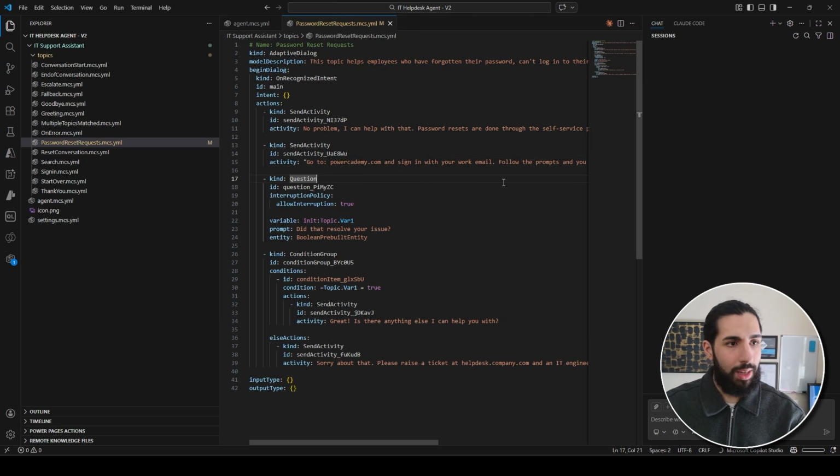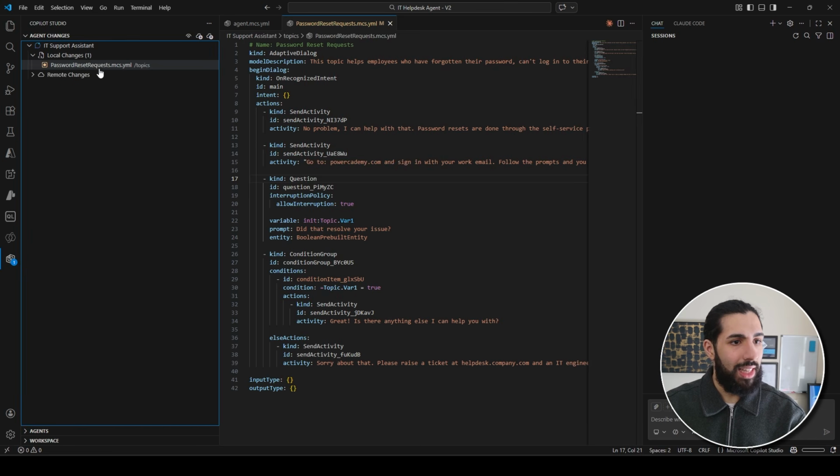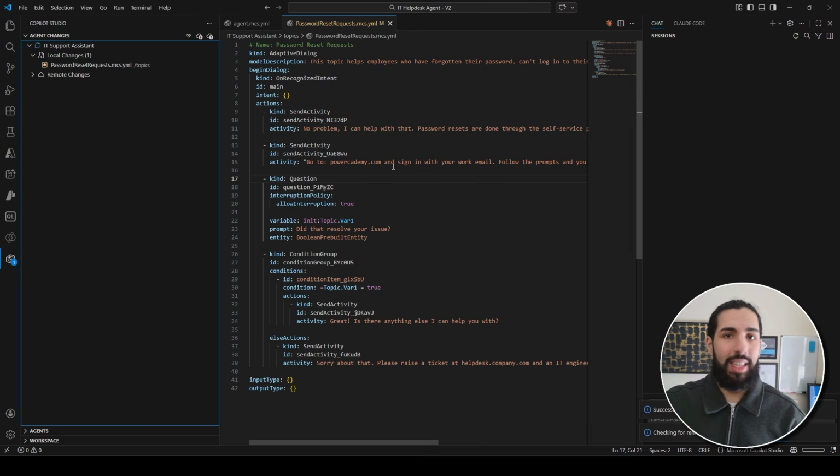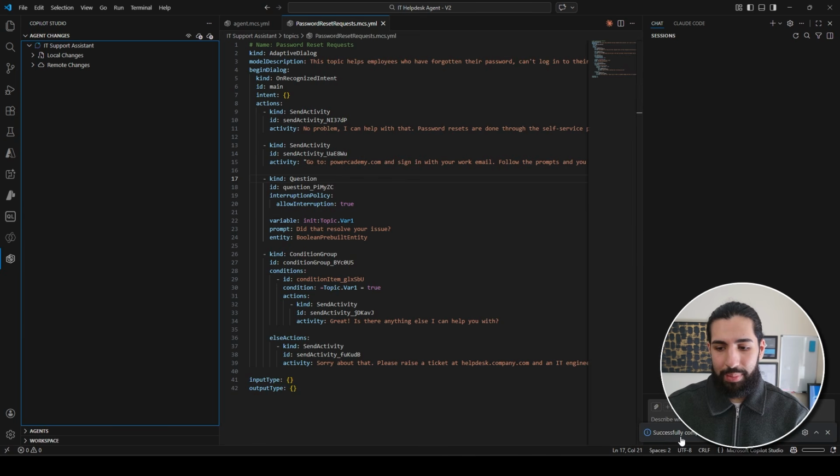So if we save this locally, you can see it's gone yellow because we have a modification on here. And now if I open up the Copilot Studio extension, you can see the local changes are added here. And what I can do is select this, apply changes. And what that will do is send those changes into the cloud. You can see it's successfully completed applying the changes.